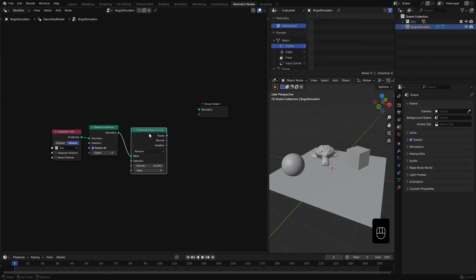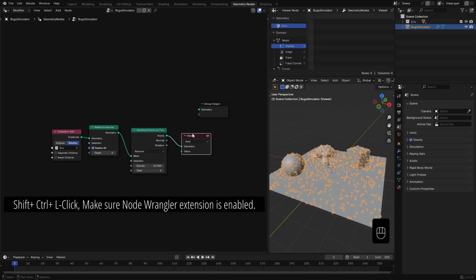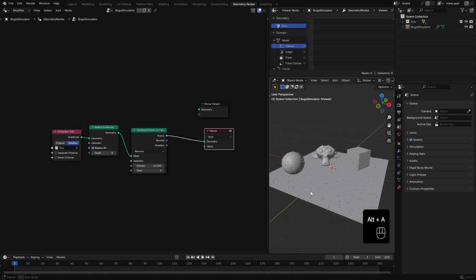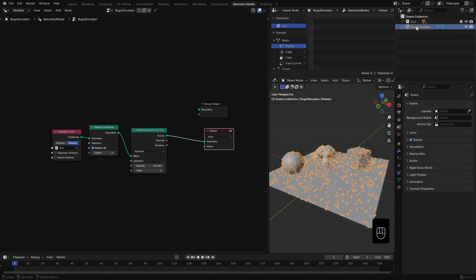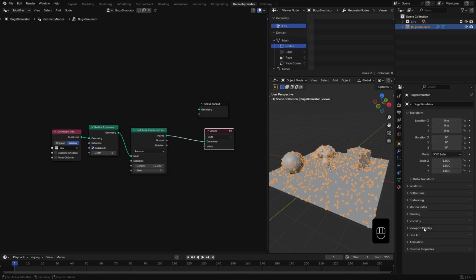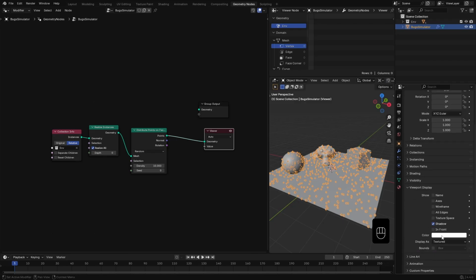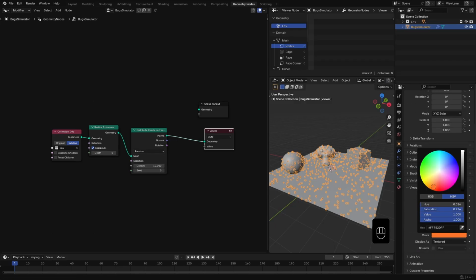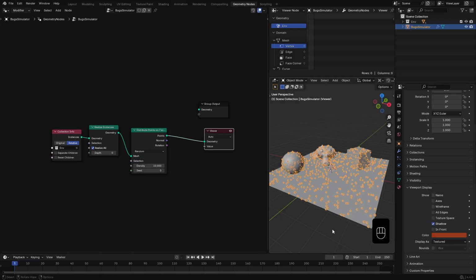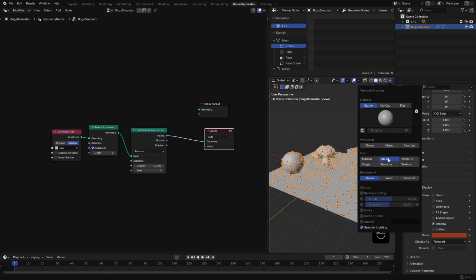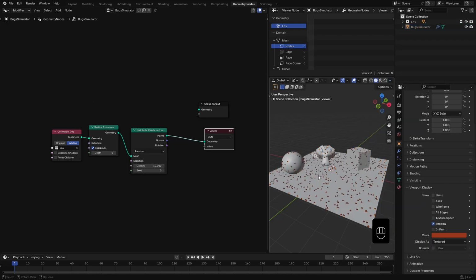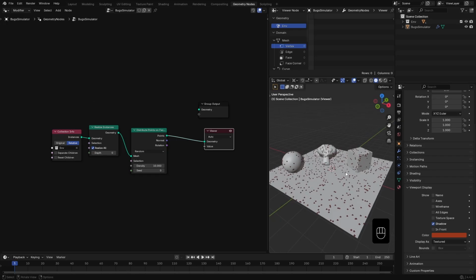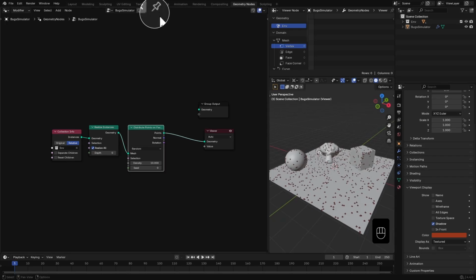To preview the scattered points, I add a viewer node. Right now they are hard to see since they blend into the scene. So I select the bug simulator object, go to the object properties and change the viewport display color to something more visible. I'll use a dark orange. Then in the viewport shading setting, I switch the color mode to object. Now we can clearly see the scattered points across the environment. I also pin the geometry nodes editor to keep it locked while working.